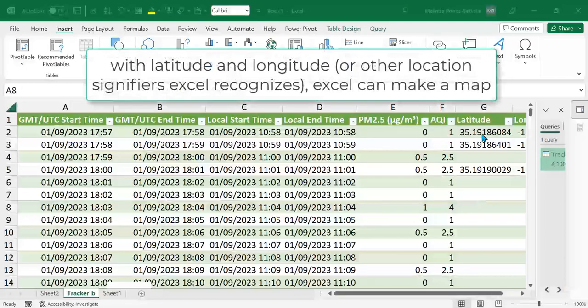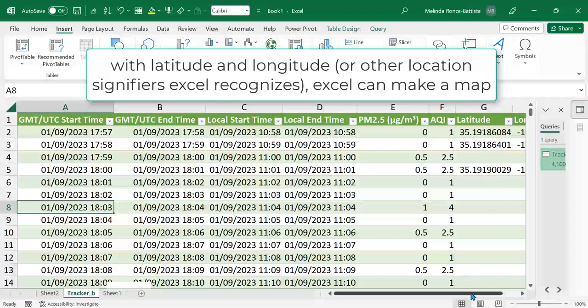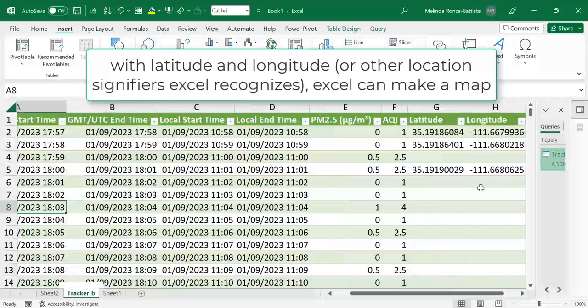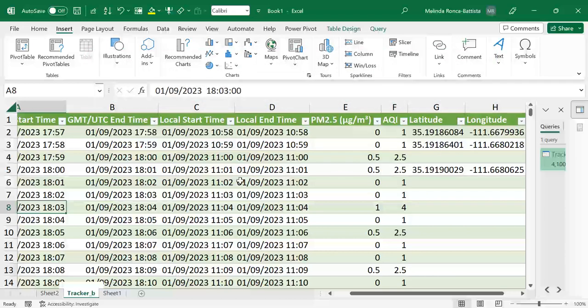Now I'm super excited to show you this easy way to make a map in Excel if you've got latitude and longitude and they're real places that Excel can recognize as latitude and longitude. So with your cursor anywhere in this table, so that Excel knows that all this data goes together, including the latitude and the longitude, click on Insert 3D Map.